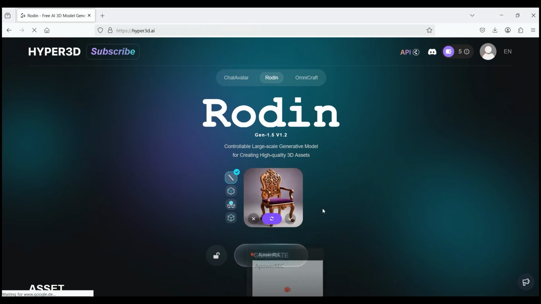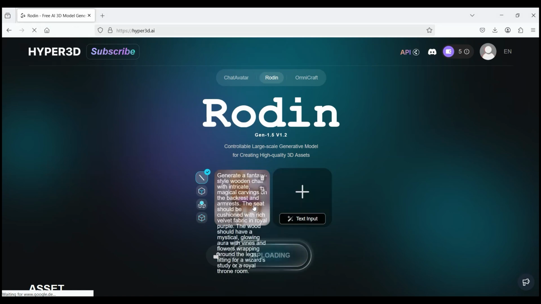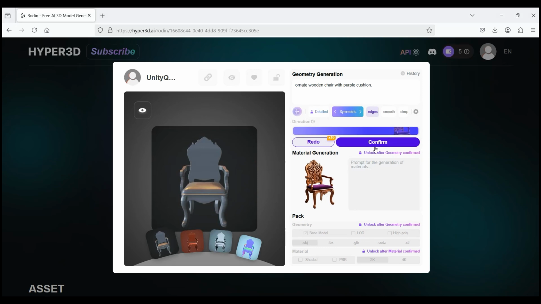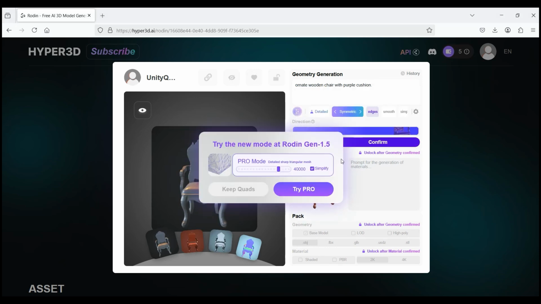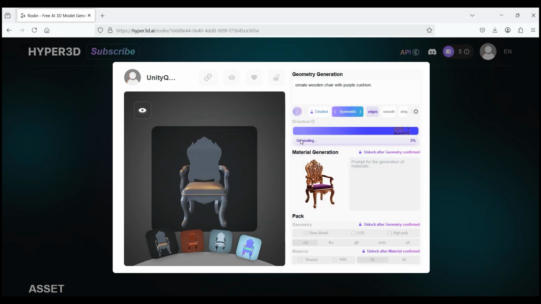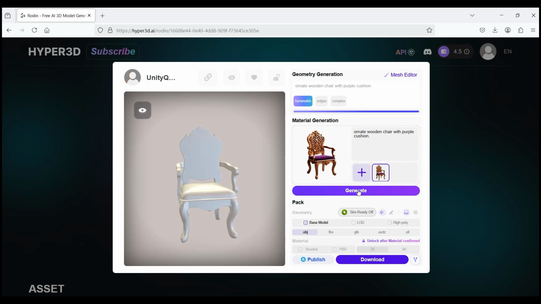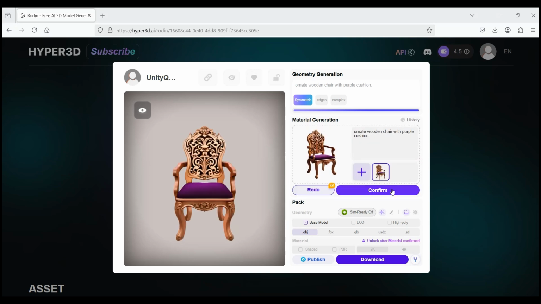If you don't like the picture that is shown here, you can change that. After it is generated, it shows you something like this, and then you can see that it is generating the model for you. And then you want to generate the textures because you want to have the material for that.